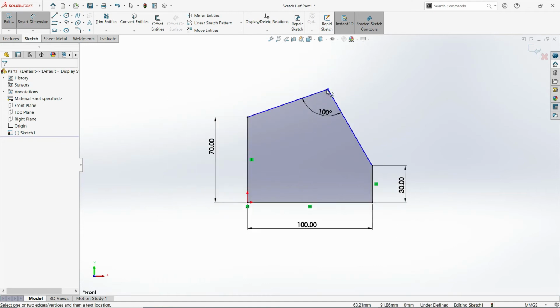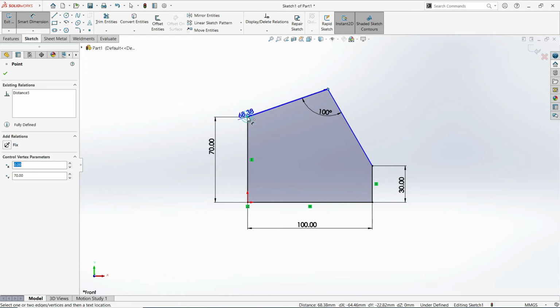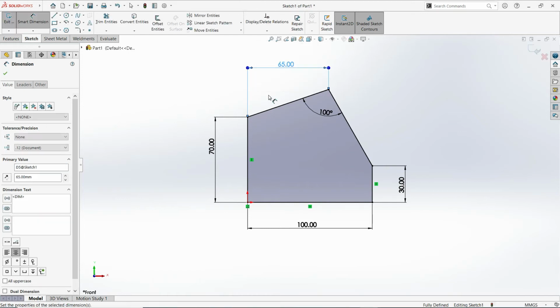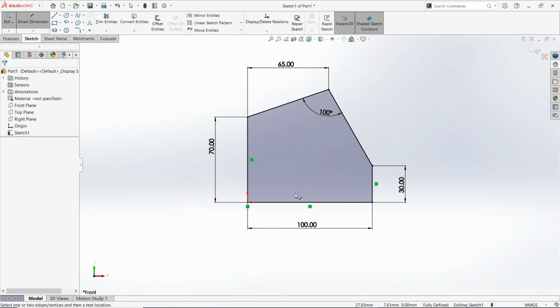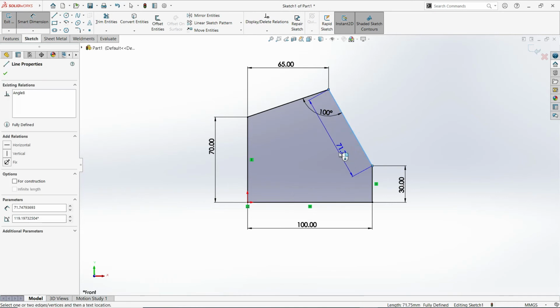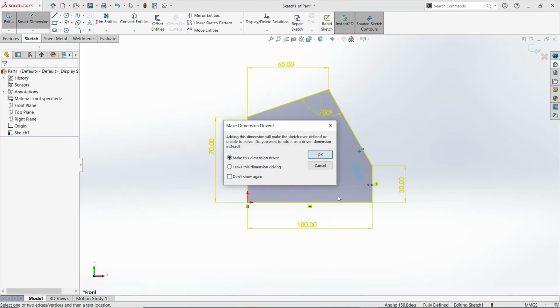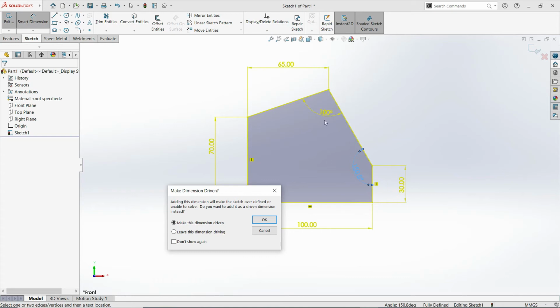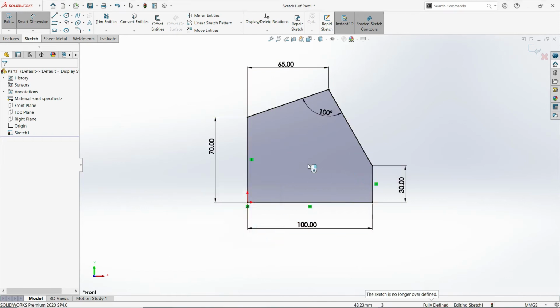So I'll select this one, the endpoint and endpoint, to provide the vertical distance. Let's say I assume this is 65. Enter. Now this figure is fully defined, but if I'm going to add another dimension here, for example angle, make this dimension driven, and notice that the sketch has yellow colored profile. That simply means it is over defined. Once your drawing is colored black, you may want to stop adding dimensions or relations to it. By the way, relations are called horizontal, vertical, or coincident.